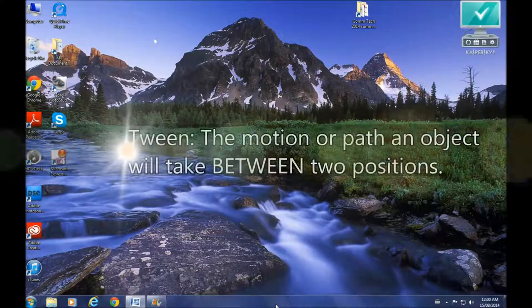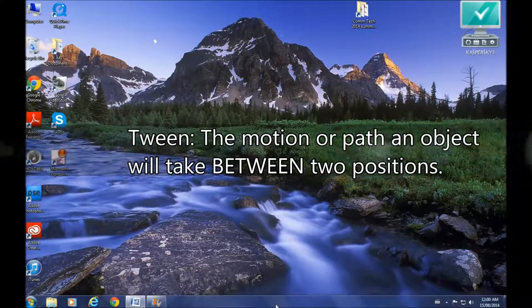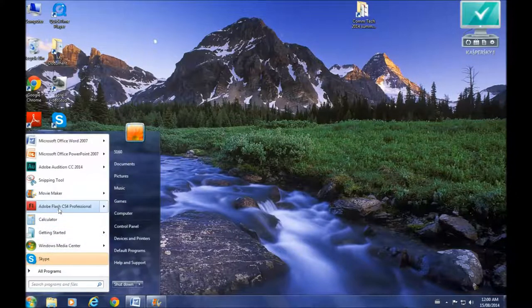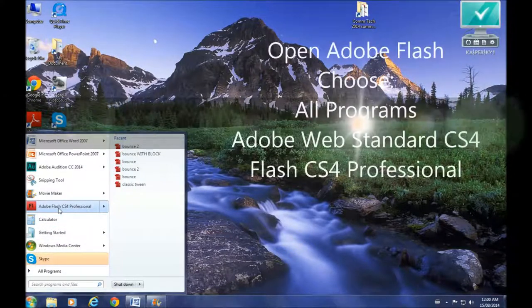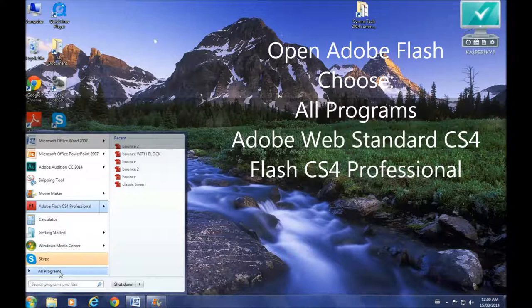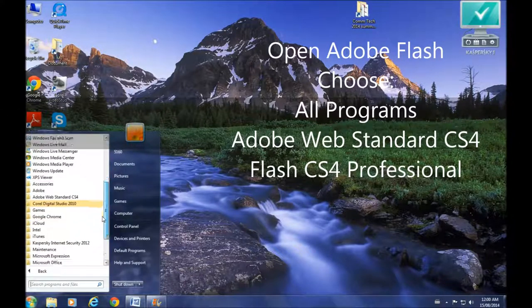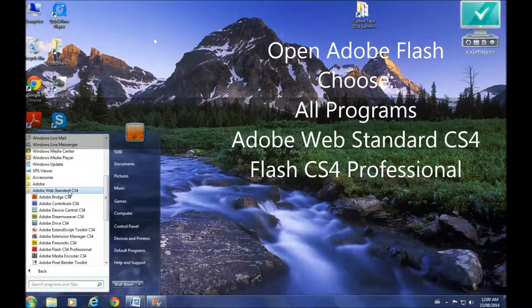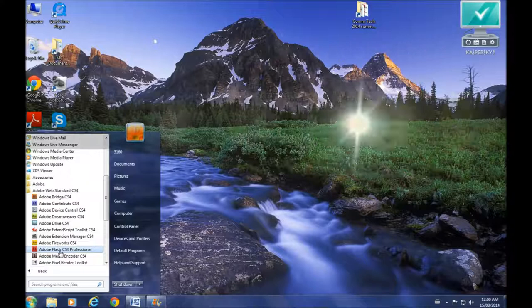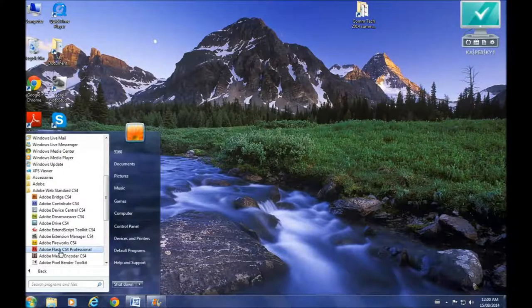What we're going to do first is open up Adobe Flash. Flash has been used recently, so it's here on my menu. But check your All Programs menu. Scroll to Adobe Web Standard CS4, and choose Adobe Flash CS4 Professional.